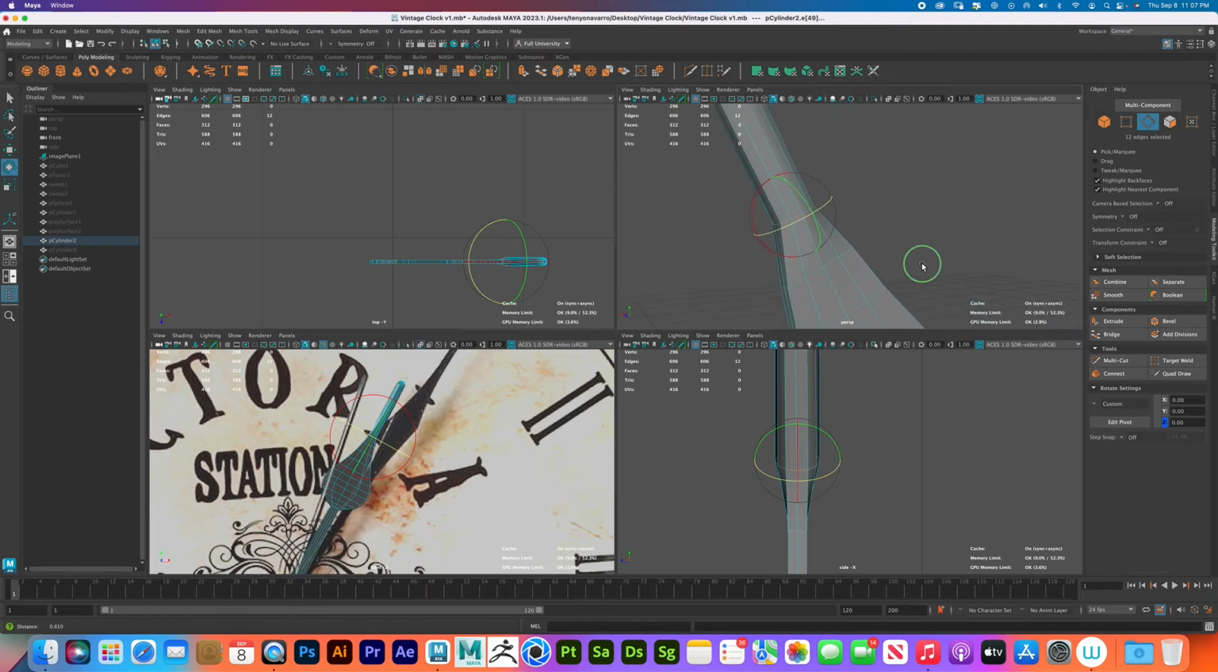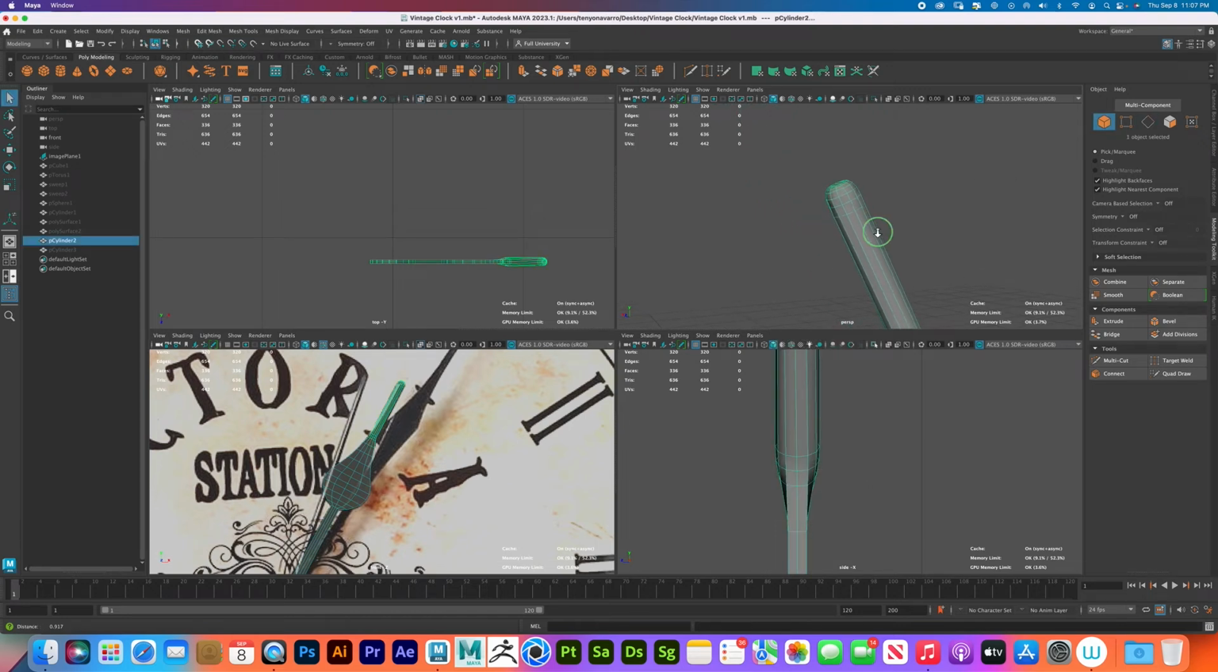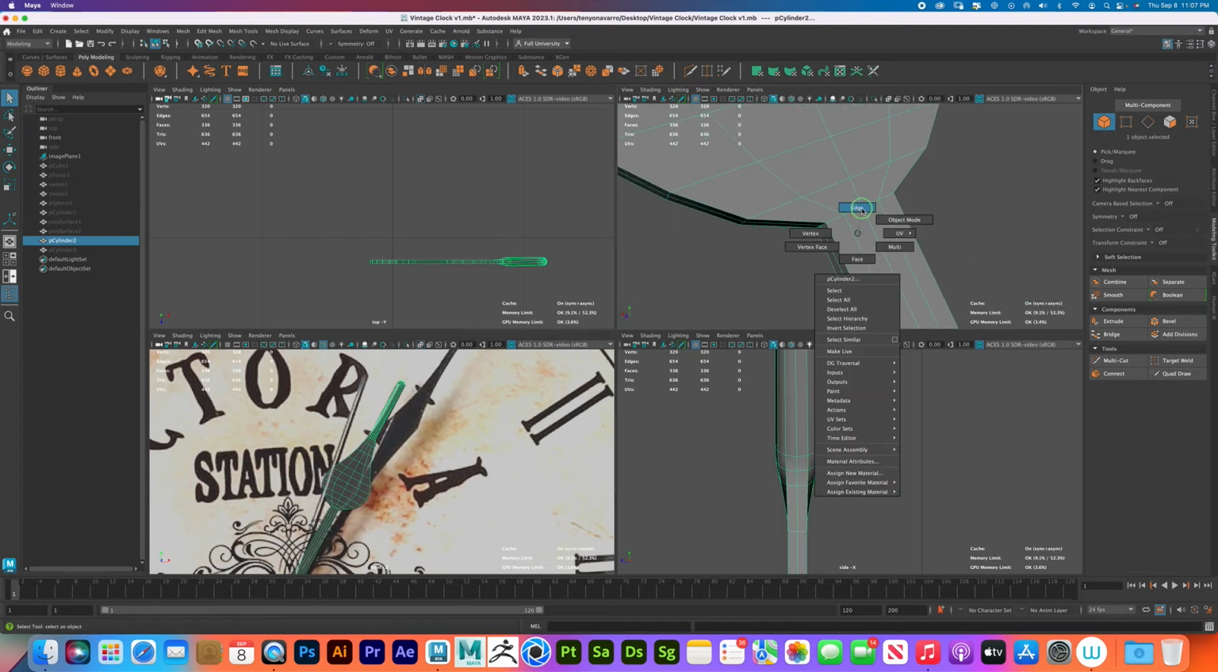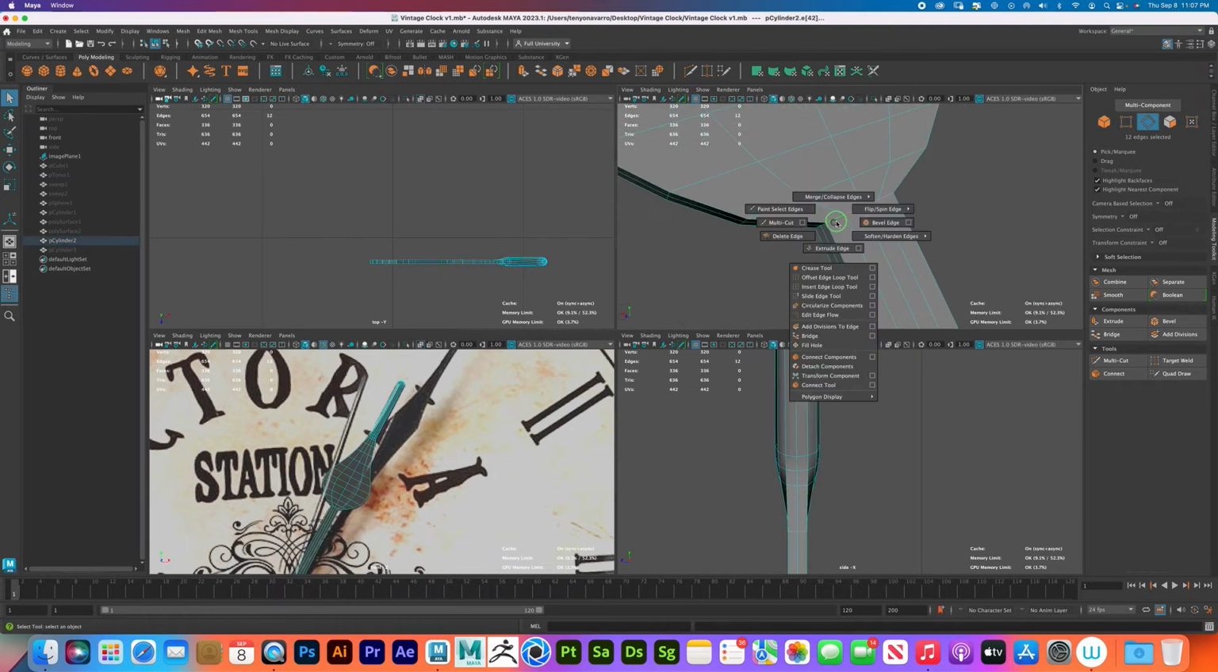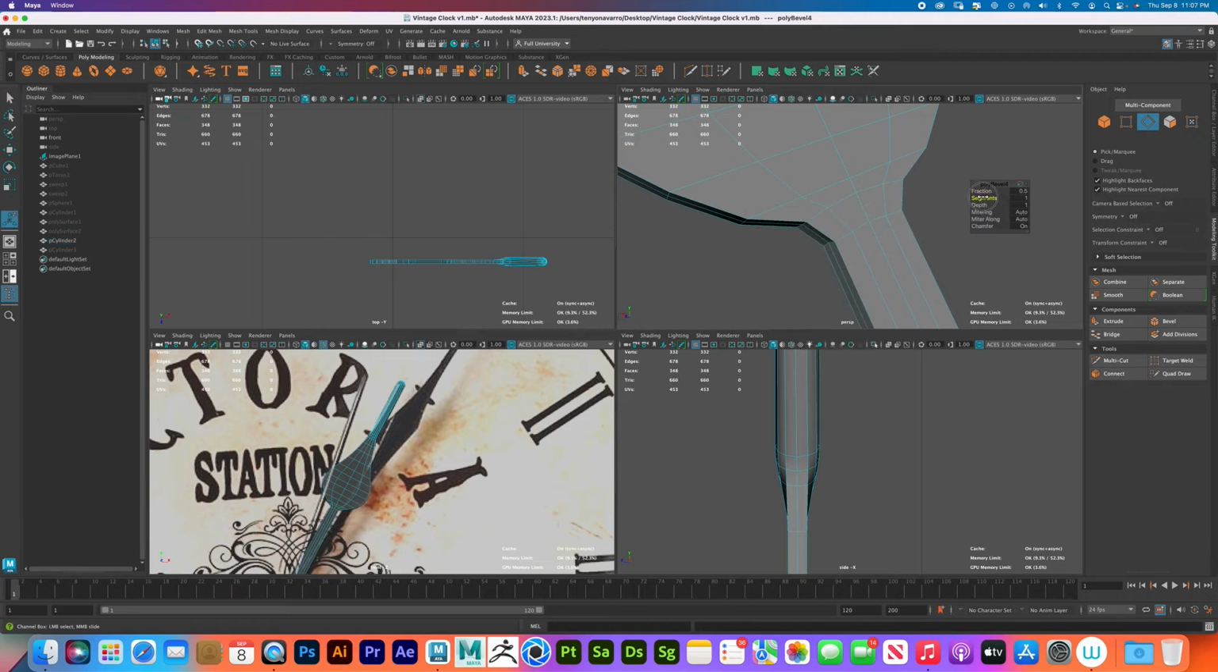Let me bevel that edge, see what I get. Q, shift right click, bevel edge. Let's see what we get. So let's push this here, make sure we have a flow. I'm trying to see. I'm gonna have to bevel this edge here. I'm gonna have to add support here because we want things to flow smoothly.